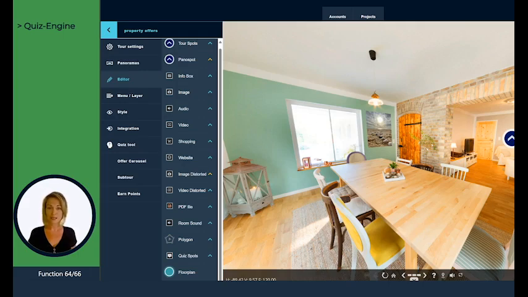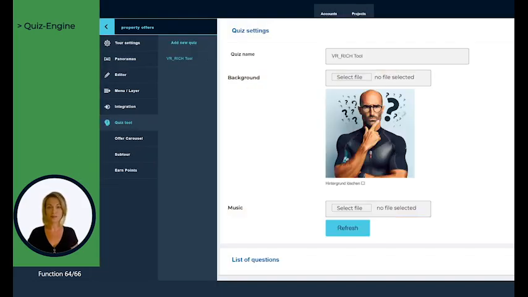Step 1. Go to the editor. Step 2. On the left in the navigation, click on Quiz Tool. Step 3. Add new quiz. Step 4. Assign quiz name. Step 5. Add background image and background music to each question. Press Update after each selection.